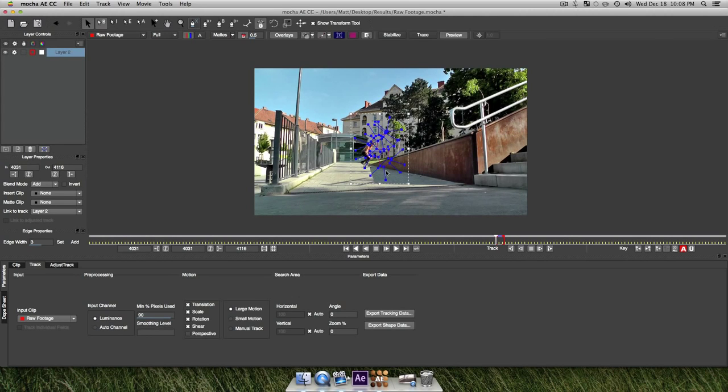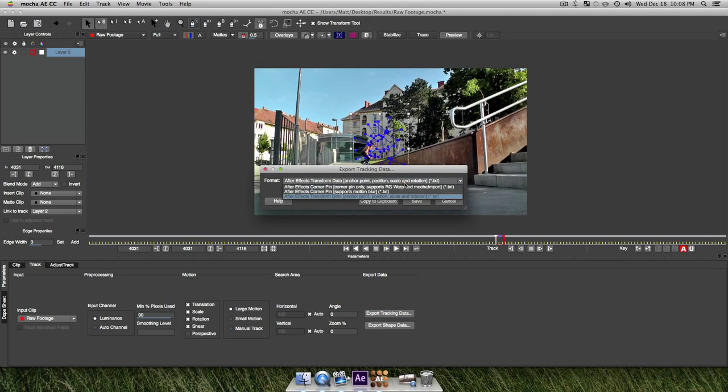So this track wasn't perfect. I promise it normally works great. For the reasons I said, it's probably not going to be perfect, but whatever. So next, all you're going to have to click, this is already super easy, just click down here, export tracking data, click that, and yours probably comes up with this option, export After Effects corner pin.